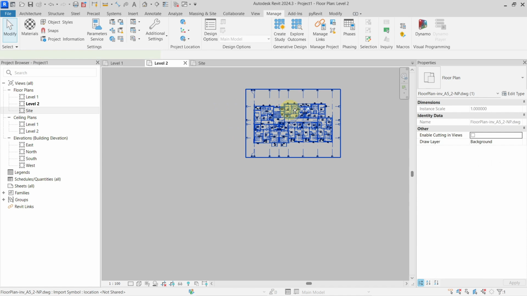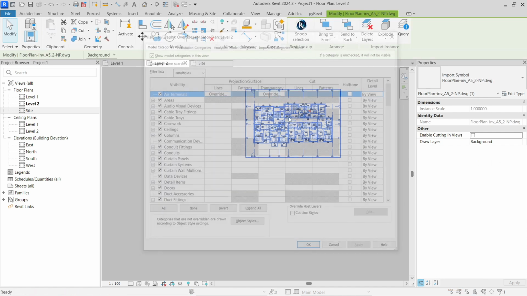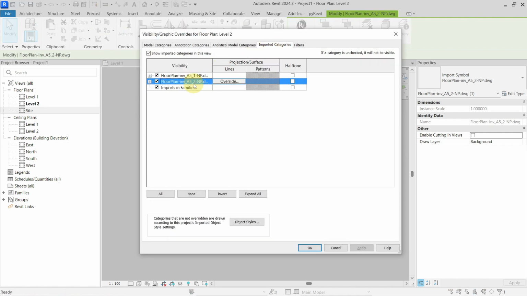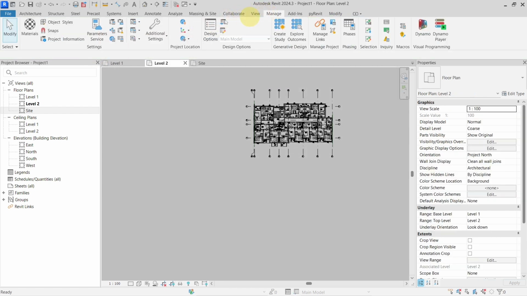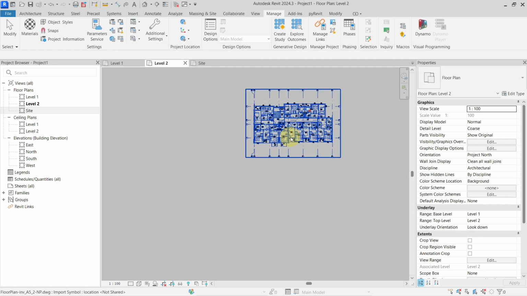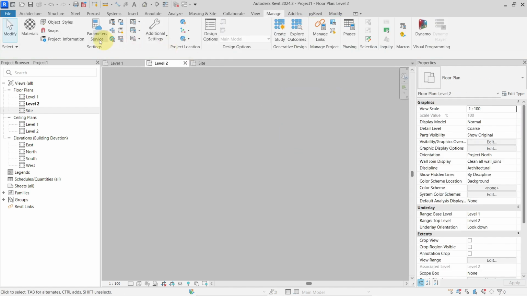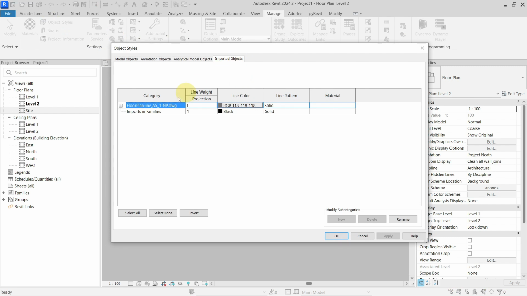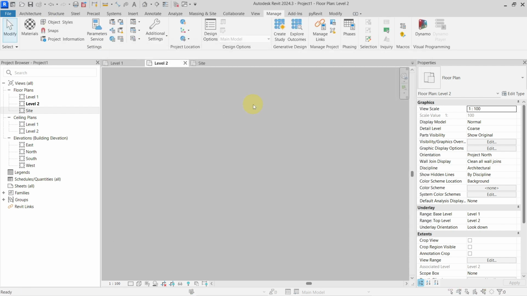Okay, so if I now delete this import instance from this view, you can see this is the second DWG. So if I go also to my object styles, imported category second, if I delete this one, it got deleted from the imported objects and also from my imported categories.